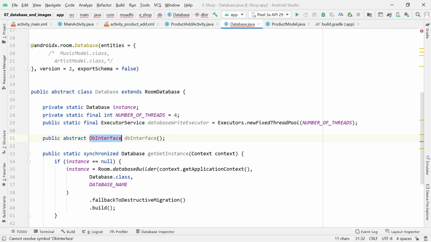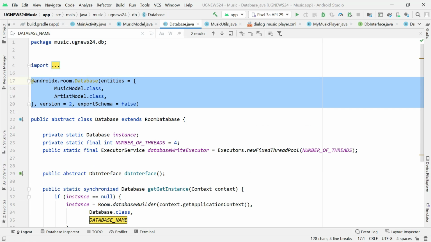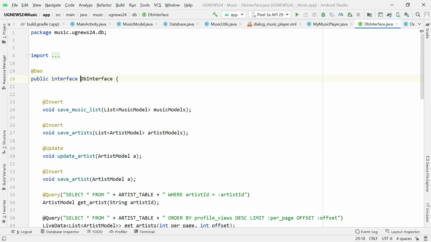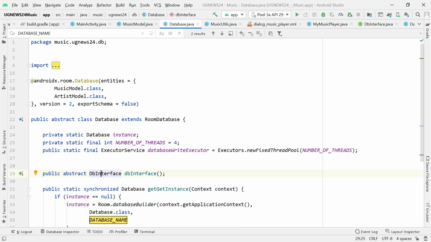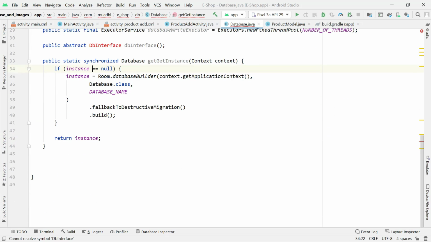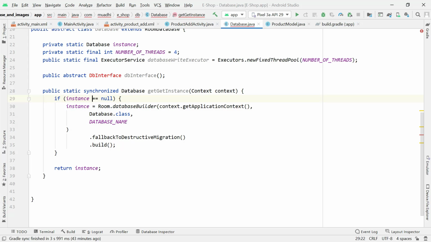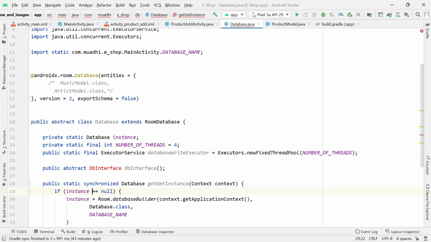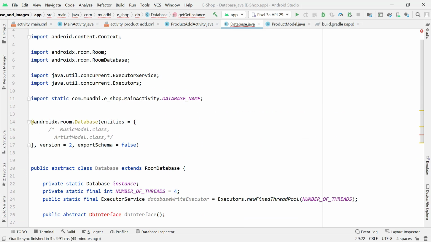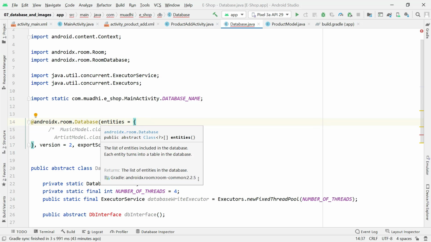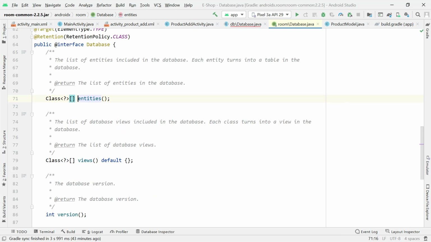So this is the interface, DB interface. Before we come here to the interface, first of all, let me explain what we've done so far, then I'll explain the interface later. First of all, we list the entities here. We just say Room database, entities. And then we initialize the entities. The entities are the things that we will use in our application.